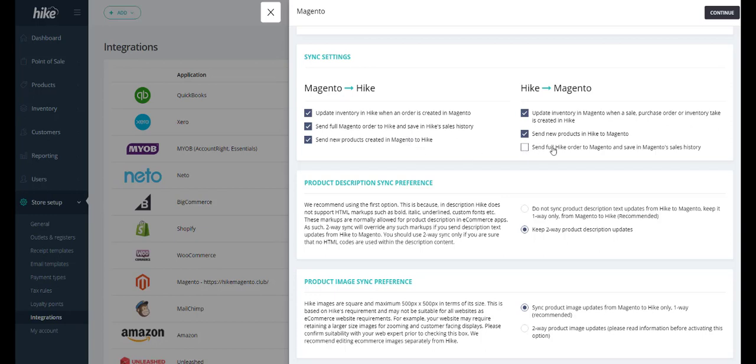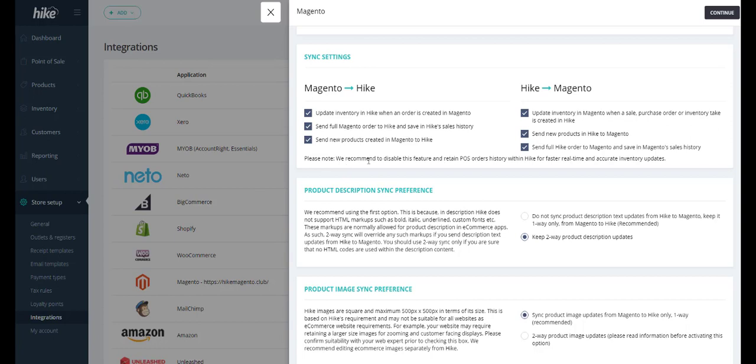And then lastly, again, if you do manage your purchase orders and sales orders within Magento, you can select this option to send the full Hike orders that are placed, and you'll see the Hike sales orders in Magento sales history. So again, if you select this last option, we do make a disclaimer that we recommend that you disable this feature and you control your purchase and your sales within Hike.